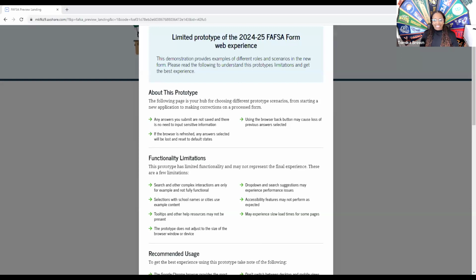Okay, folks, this is the site for the FAFSA prototype. Essentially, we'll be able to move through the FAFSA as a dependent student, and then it's also going to show us what the experience is going to look like for a parent.